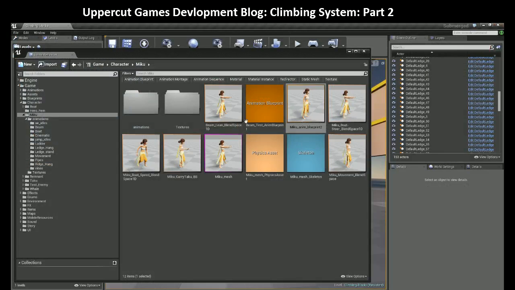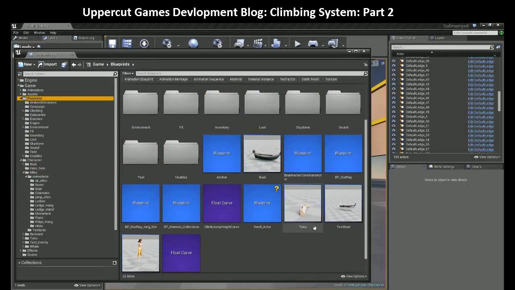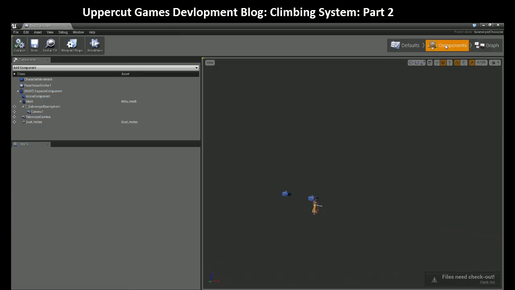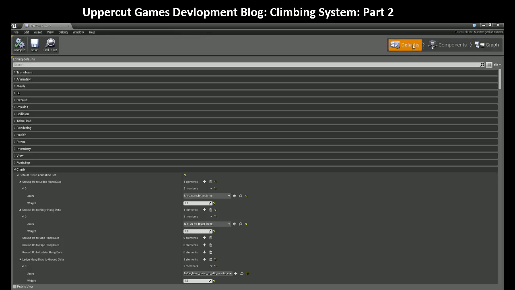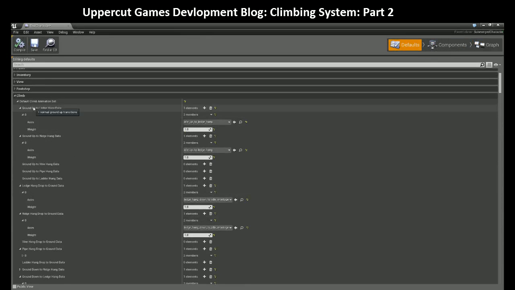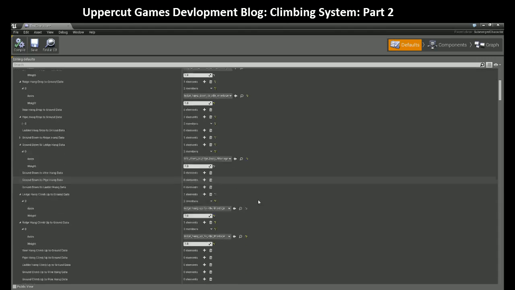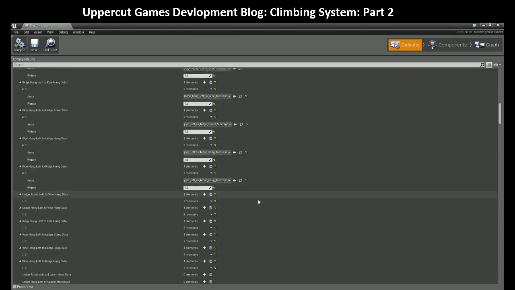And I can quickly show you how we're storing that data. If I look at our character blueprint, it's actually quite a massive list, going here to the defaults and the climbing. See, each transition has an entry, and then there's a montage assigned to it. So I've got idle, which is basically standing, walking around. So you've got idle up to ledge hang, idle down to ledge hang, idle down to ridge hang. And there's literally a couple hundred of these entries.